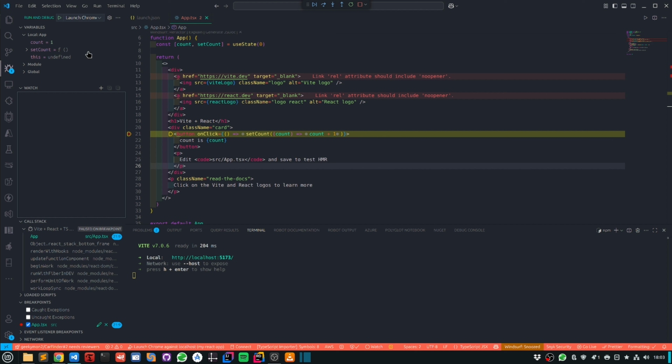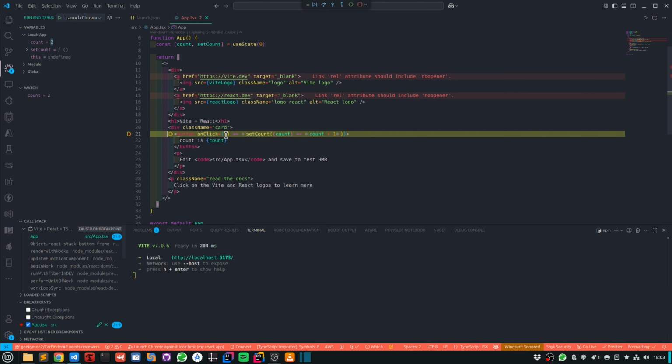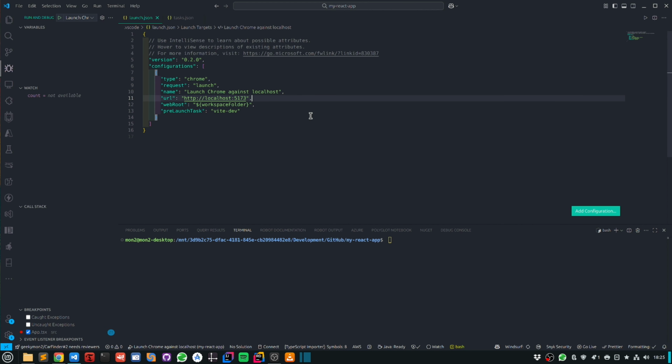And over here, I will have all the debugging tools that are available. So for example, I can add a watch for my count expression, and you'll see that the count is currently 1. So let's run this. And every time I click the button, it will come and stop on the breakpoint.